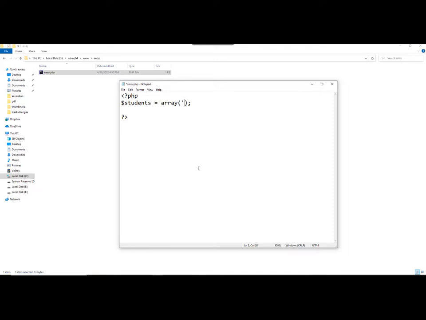So for example, we say that Ali, Mehman, and 2022. So this is one simple array which contains the details of students. Currently we have one student, so now we actually process this array with the help of Foreach loop.